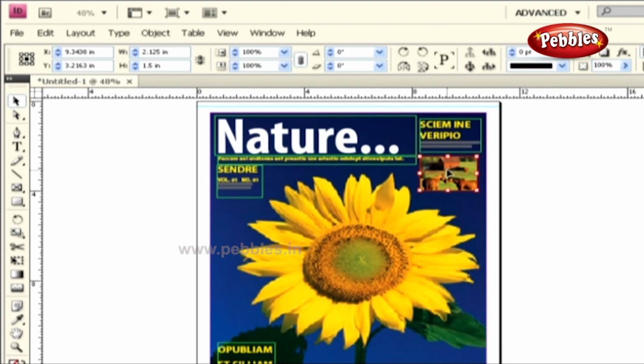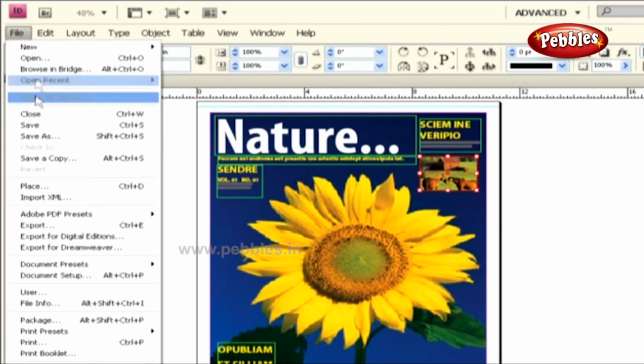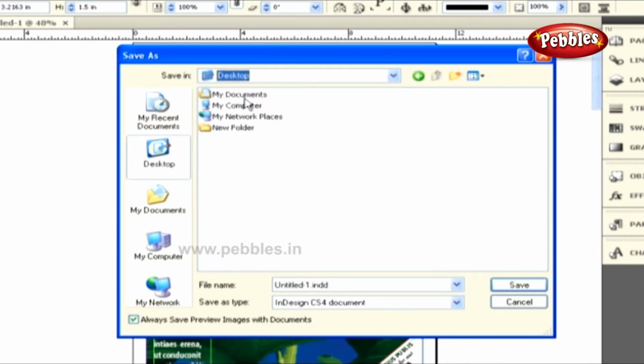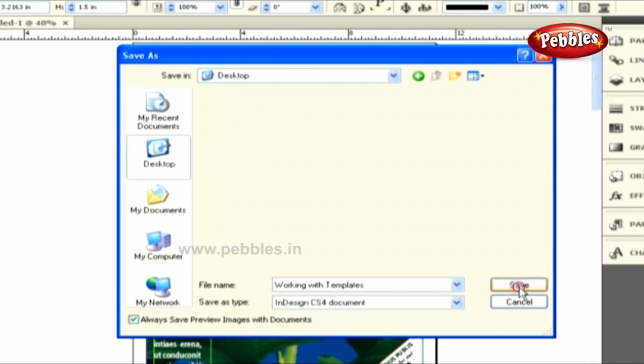Now to save the file, let's go to the File menu and select Save. This opens a Save As dialog box. Here, let's select the Save In option as Desktop. And then in the File Name field, let's enter a name for the file as Working with Templates. Through the Save as type option, let's select the file format as InDesign document. In InDesign, we can save a file either as a document file or as a template file. Now let's click the Save button.